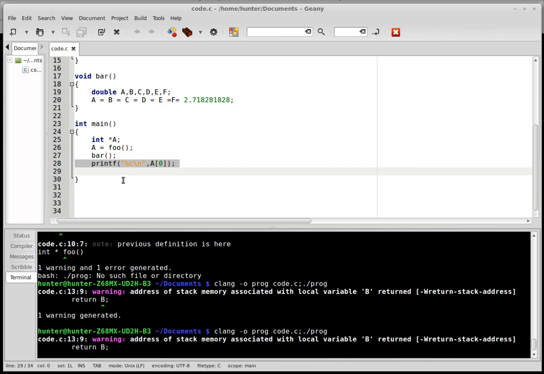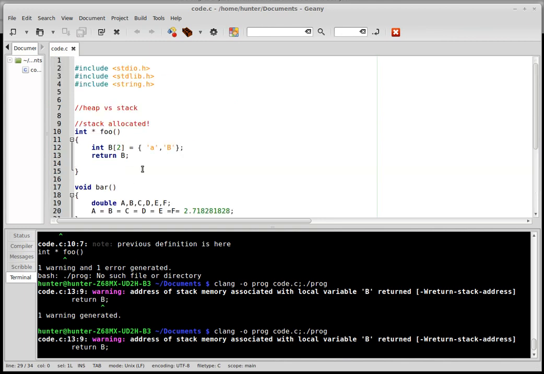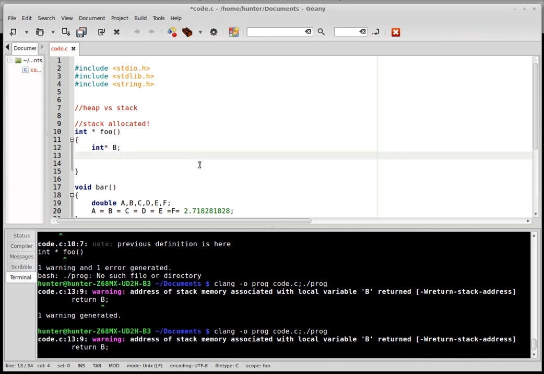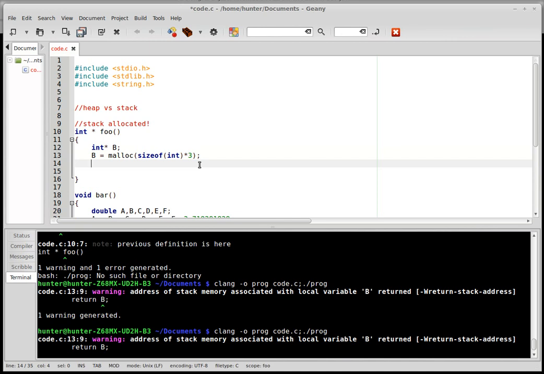So what can you do about that? What if you want the memory that's allocated to persist? Then you have to allocate it off the heap, and that means you have to use malloc. You would do it like this: int star b, and b is going to point to some memory that's allocated. How many bytes do we want? Let's say we want enough space for 3 integers. Each integer is 4 bytes, so you need 4 times 3 bytes. The way you would normally write this is using sizeof, because the fact that an integer is 4 bytes is not really written in stone. You could change that at some later date, and your code should be forward compatible in case they do that. But it's probably pretty safe just to write 4. I'm sure lots of code has 4 written there.